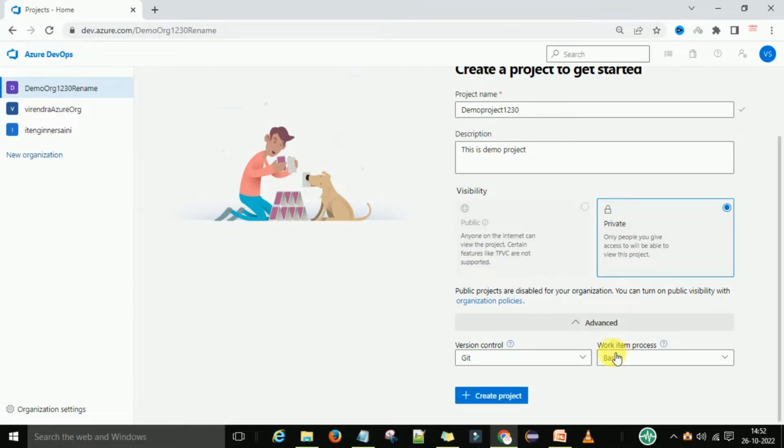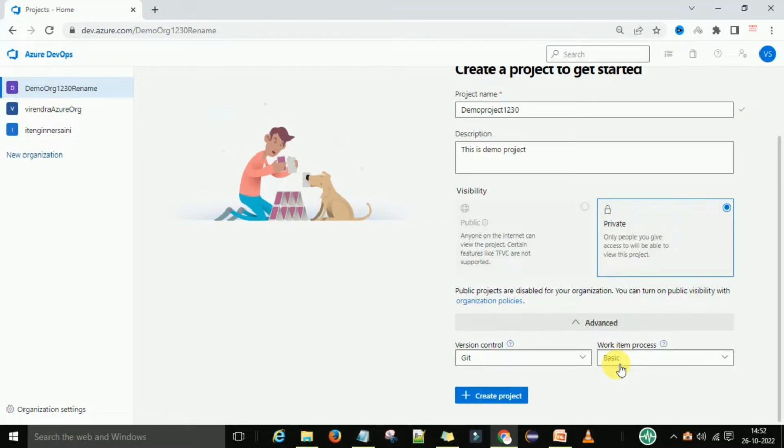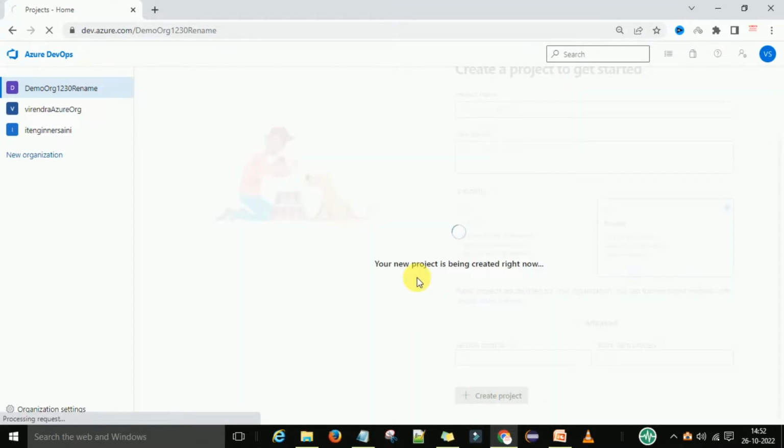Now the work item process: basic, Agile, CMMI, Scrum. As of now, I'm going to select basic. This is the software development approach that you want to select. If you are following the Agile process, you can select that, but to understand this, I'm going to select basic, and now I'm going to click on create project. Your new project is being created right now.